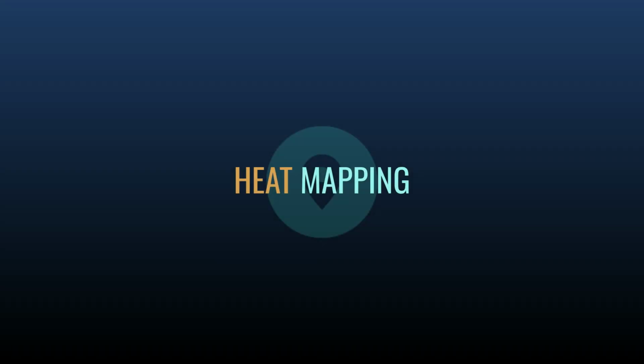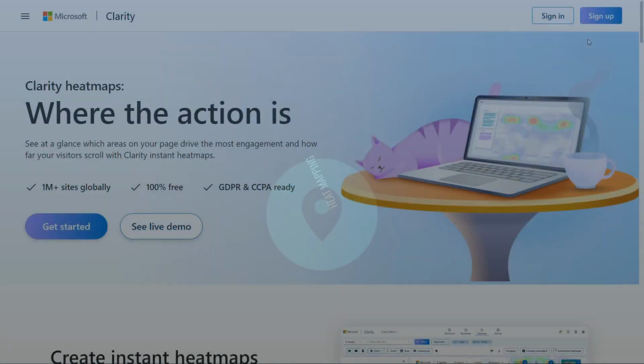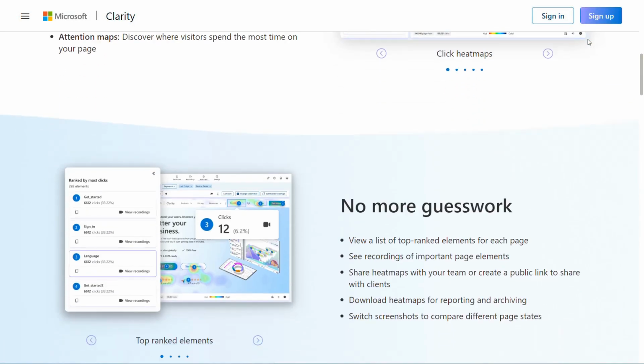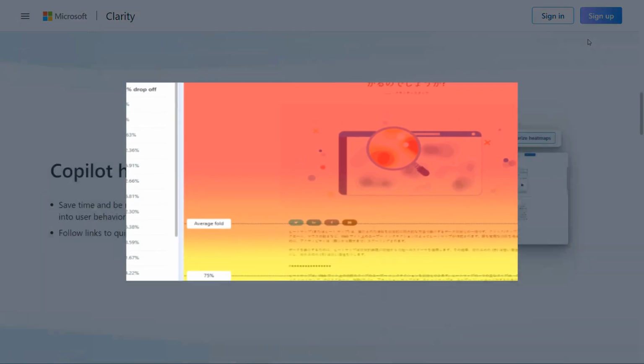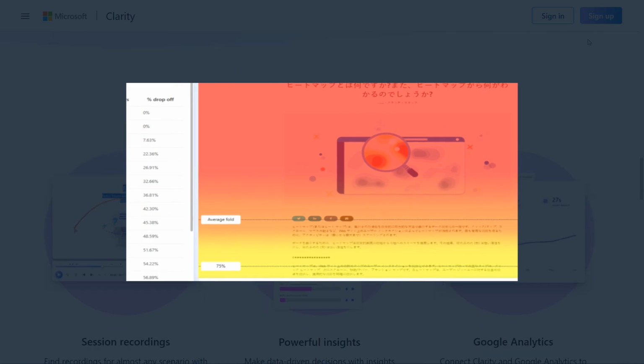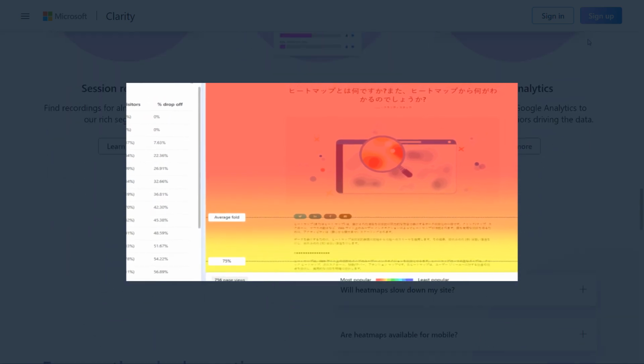Heat Mapping. Heat mapping is a visualization tool that identifies user behavior patterns, such as where they scroll and click. The scroll depth map shows how far users scroll on your page. This information is helpful, especially if your callouts are farther down the page.